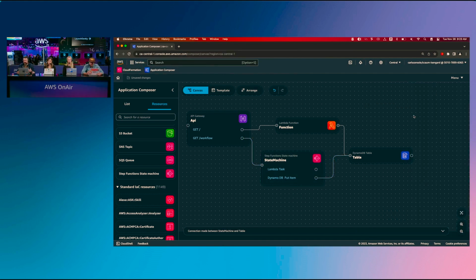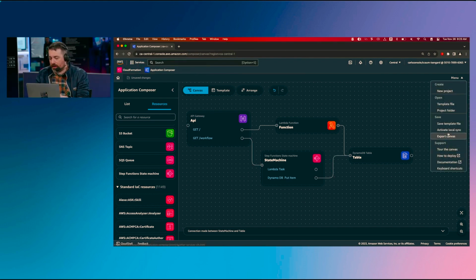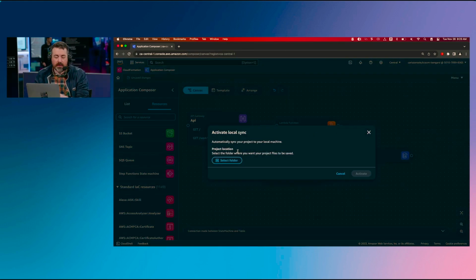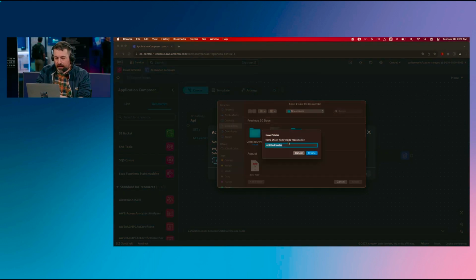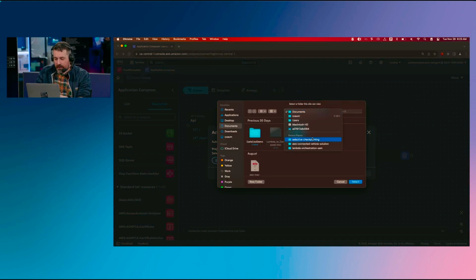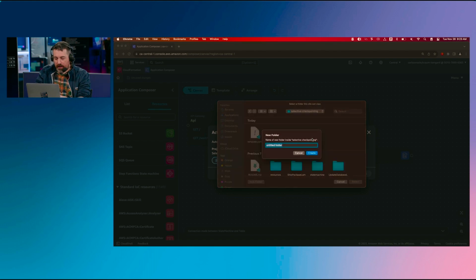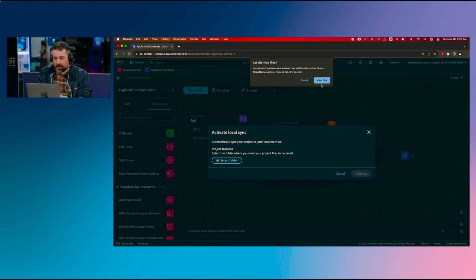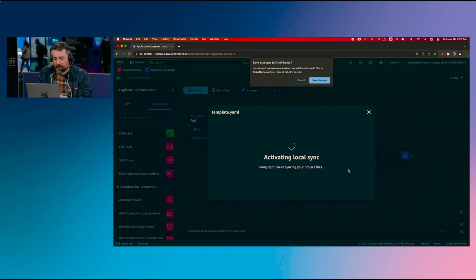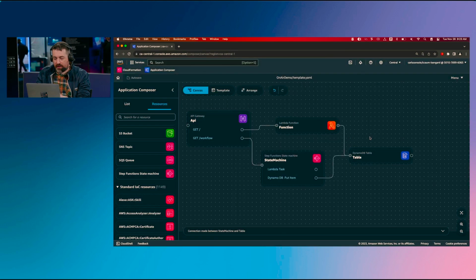So what if we actually want this to be on our local file system? Well, Application Composer has the ability to have something that we call a local sync. This connects the application to my local file system. So if I come in here, I'm going to create an on-air demo project, and I'm going to select that folder. Yes, you may activate it, and you may save changes.